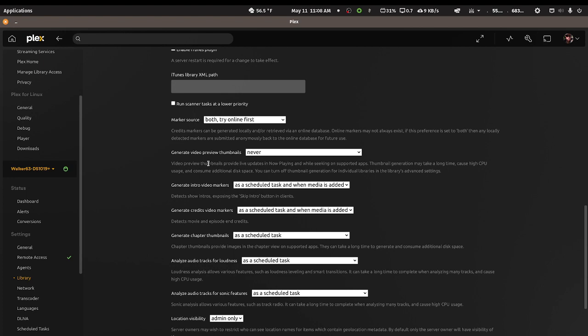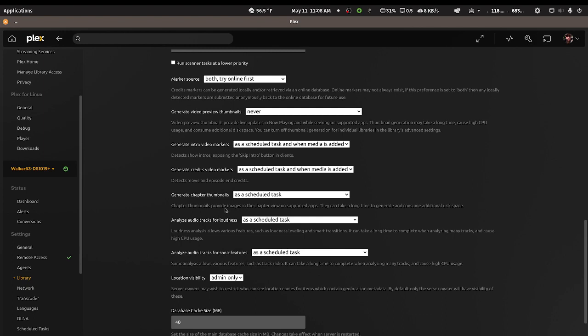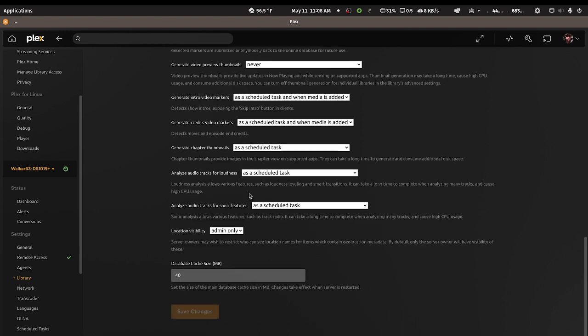Besides some of these options, for a small library you can generate video preview thumbnails if you want. For a large library it's just a space waster, and I've never had this enabled, so I don't even know what I'm missing. You can choose how intro markers and end credit markers are detected and when they're detected. And let's see what's next.